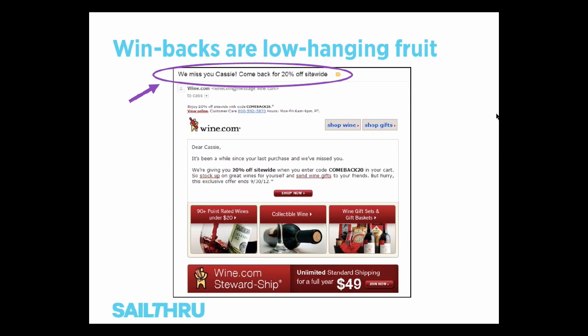Winbacks are almost always one of the lowest hanging fruit that you can pursue. What winbacks do is they look at people who previously purchased from you or had some kind of deep engagement. So maybe they were a Facebook user who was on the site every day but haven't done so recently. Maybe I was super active on Facebook for a while and I haven't logged in for 90 days. For wine.com, I had bought from them in the past, but haven't bought recently. So again, I'm getting one of these classic we miss you type emails with some type of incentive.